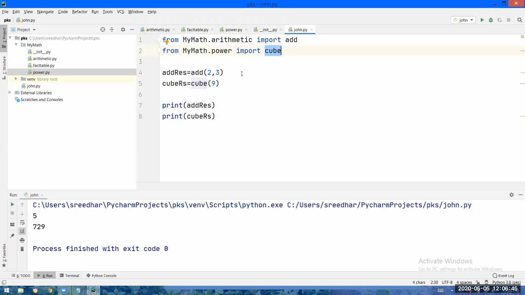And see, I told very clearly, whatever you are putting after from, that no need to put at the time of call. You are putting package name dot module name after from, na? So no need for me to put package name and module name at the time of call. Okay.